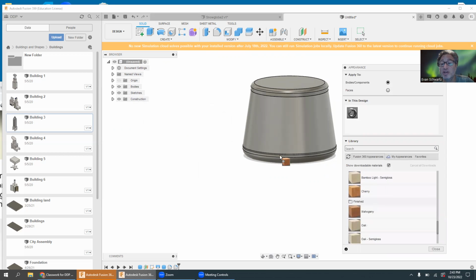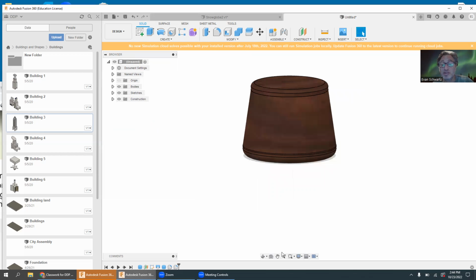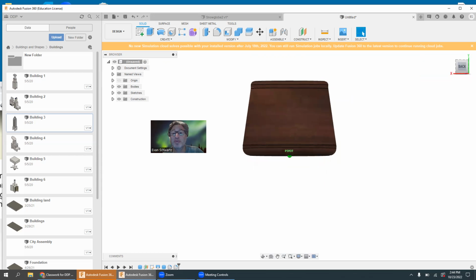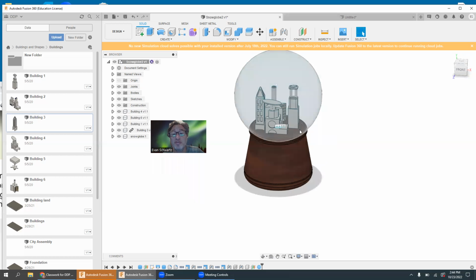I'm going to choose mahogany. All right, and close this. So this is what we have so far in terms of our base. Okay, it's all smoothed out here. There's a bit of a lip. Like I said, you can make that lip larger if you want.